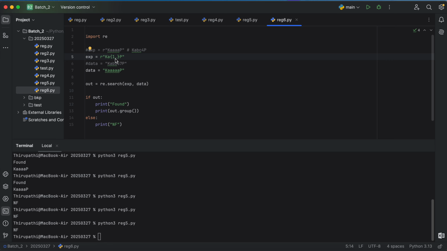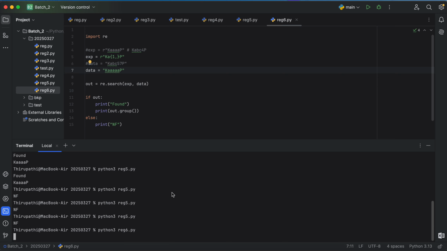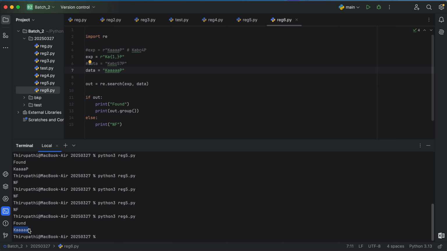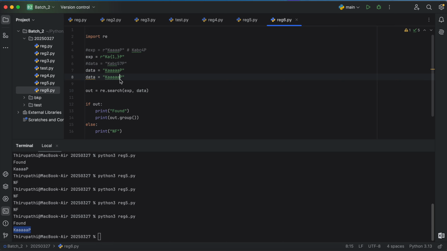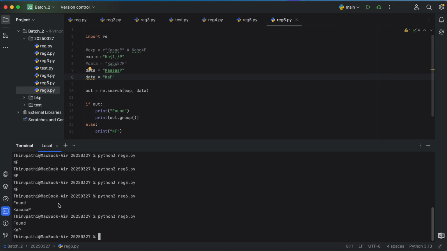one comma meaning minimum one, maximum unlimited. Minimum one, maximum unlimited of preceding character. Here, what is the preceding character? What is it? A. Right? Now execute this. See, clearly it is found. Right? If you change this to one also, it should be found. Because as per this expression, minimum one, maximum unlimited.